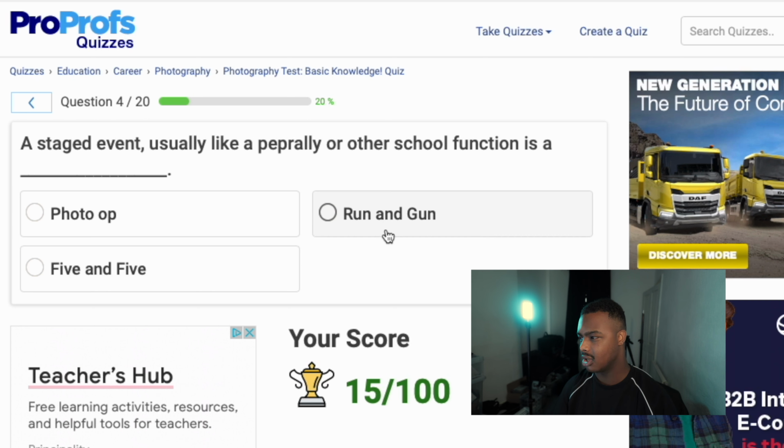It could be run and gun, because run and gun is like the photographer's perspective. If you run in and shoot without planning, that's a run and gun. So if the staged event has been planned and then someone messages me 10 minutes before and says, can you come and shoot this? That's a run and gun for me. I'm gonna go photo op just because 5 and 5 sounds like a Wendy's deal.